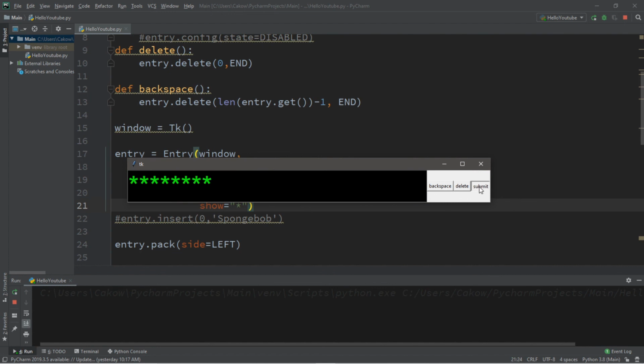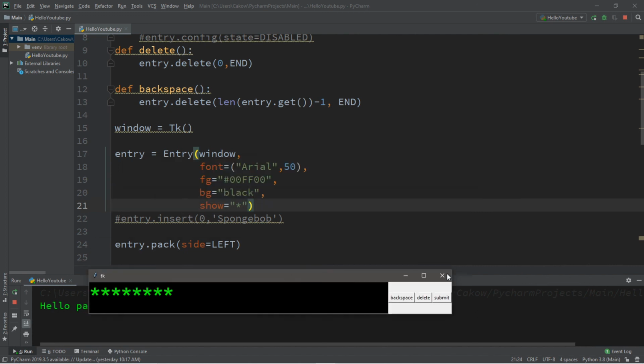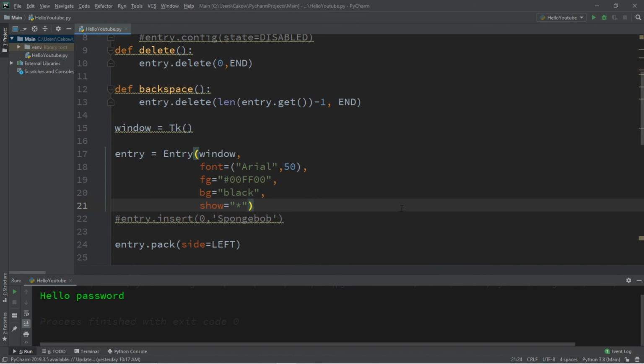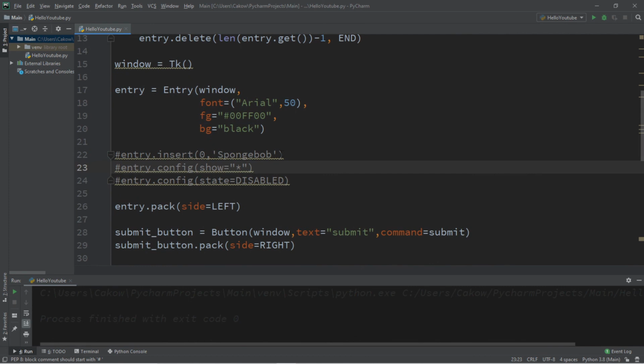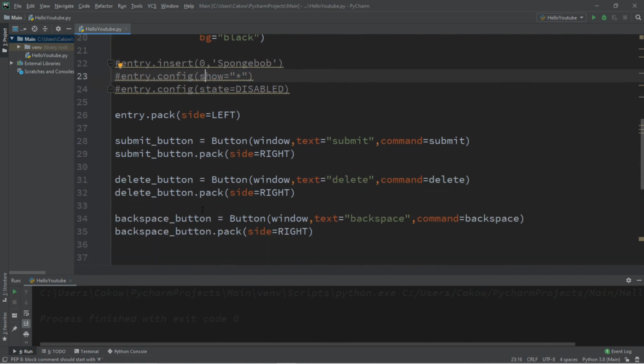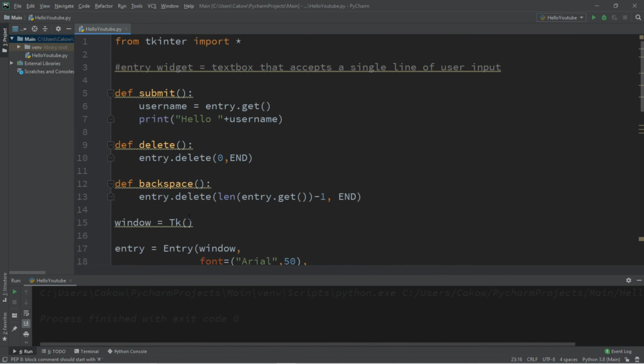But if I were to click submit, it displays our text in, I would say, plain text instead of our hidden text, because we're only showing whatever character that we set. So that's an option available to you as well. Well, everybody, that's how to create an entry box in Python. You can submit information such as a username, for example, or even a password if you set the show option available to you. If you want a copy of all this code, I'll post all of this in the comments down below. But yeah, that's some of the uses of the entry widget in Python.